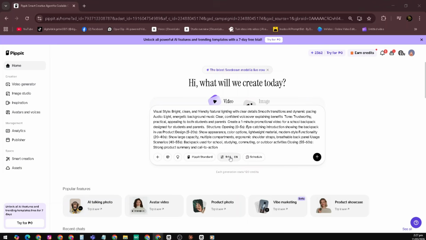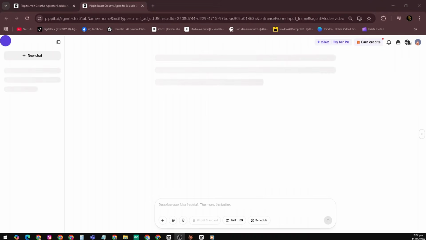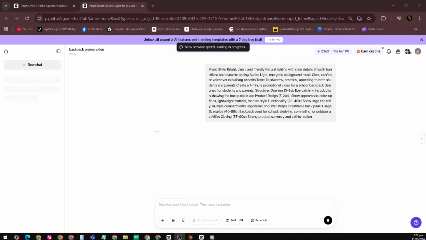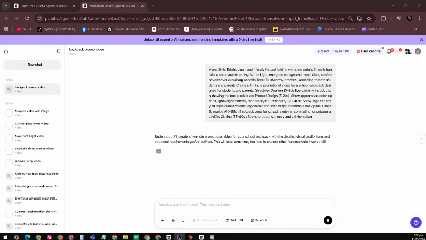Select ratio, I choose 16:9. Then select your video length, choose 45 to 60 seconds. Then hit generate. Pippit automatically creates a full 60-second video in one go. There's no need to manually cut clips, add transitions, or adjust timing. It's all done for you.